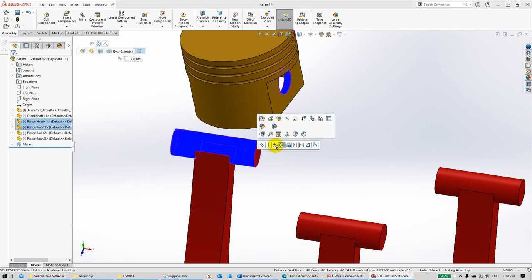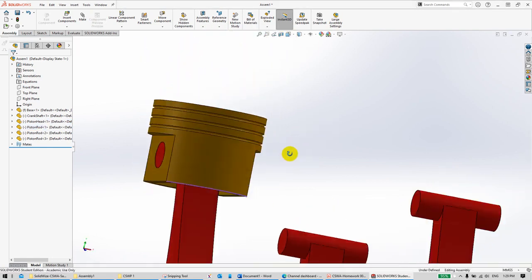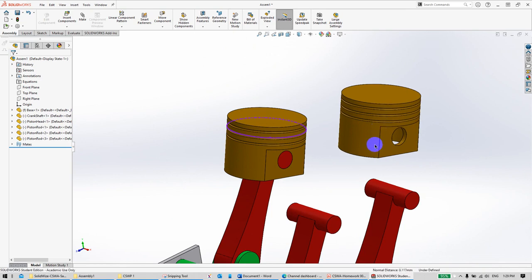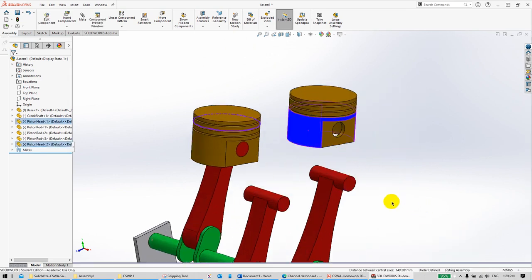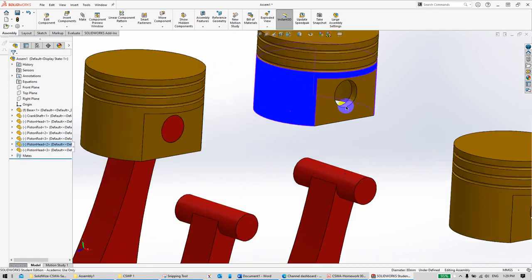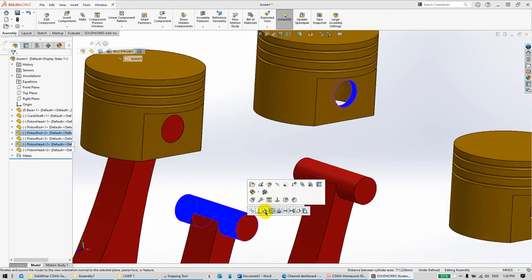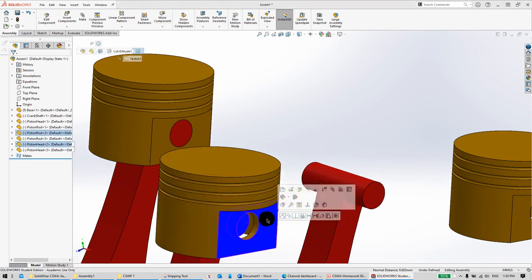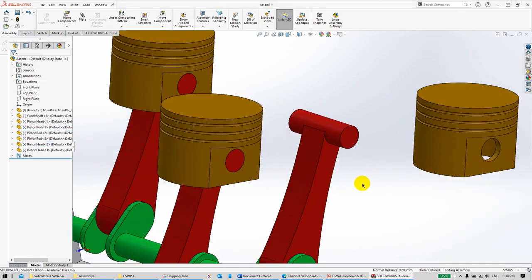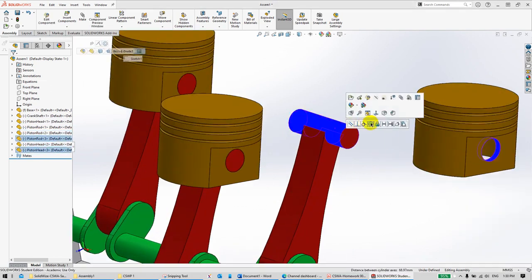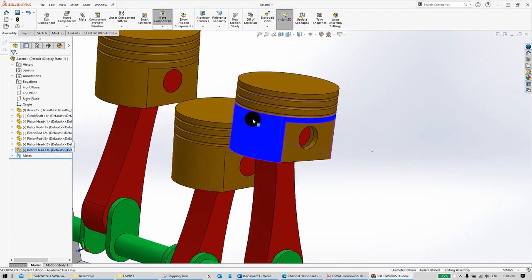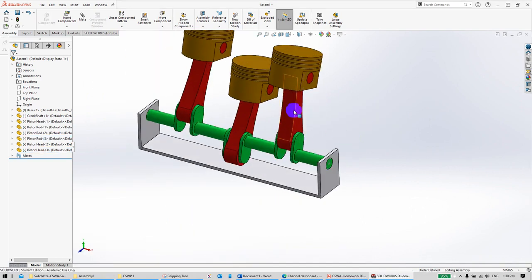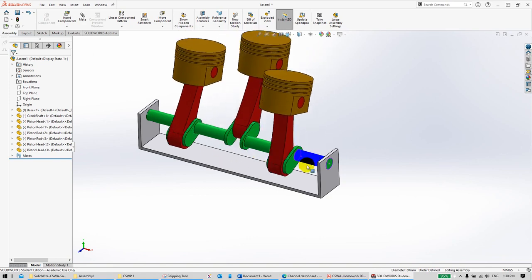Next we need to add these two. Select this face and this face, and also this face and this face. Okay. Drag and drop one more time, and drag and drop one more time. Select this and this, concentric. Okay, move back, select this face and this face, make them coincident. Select this and this one more time. Okay, so when I rotate, they should rotate accordingly.